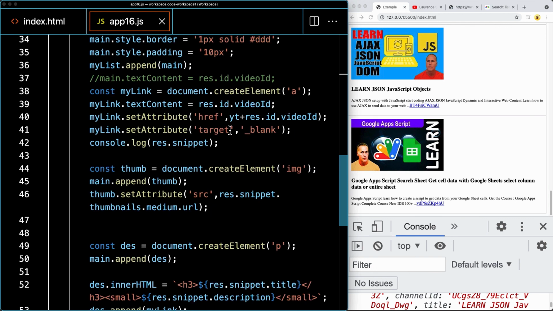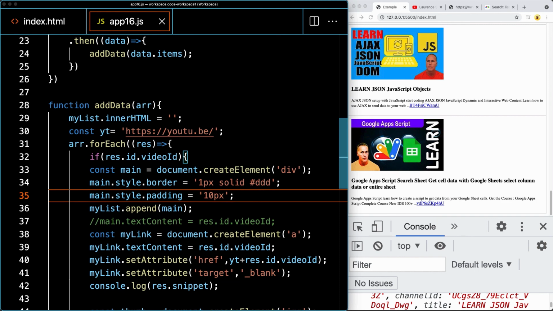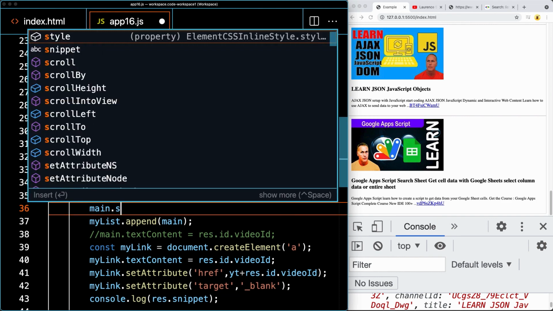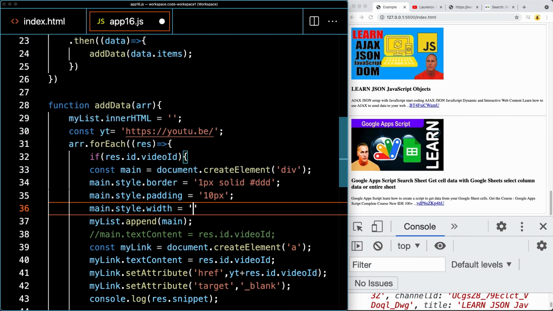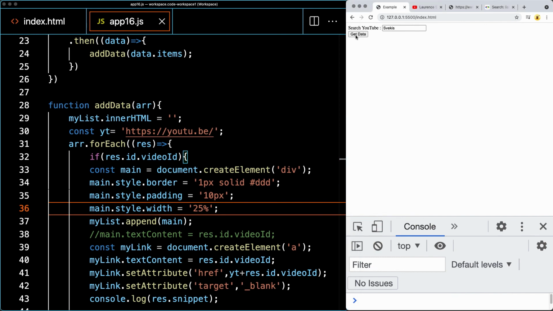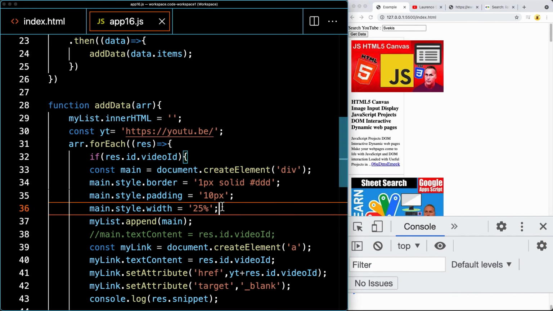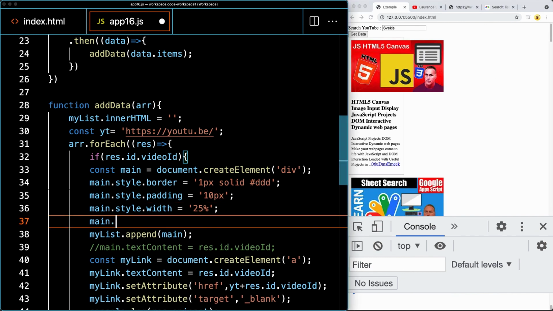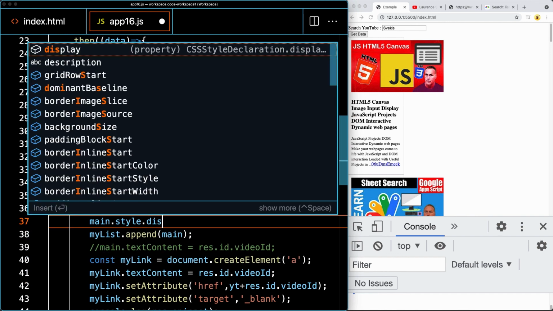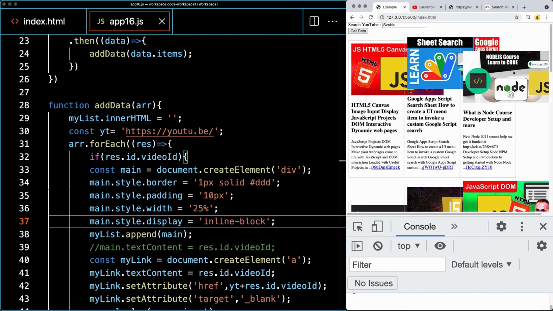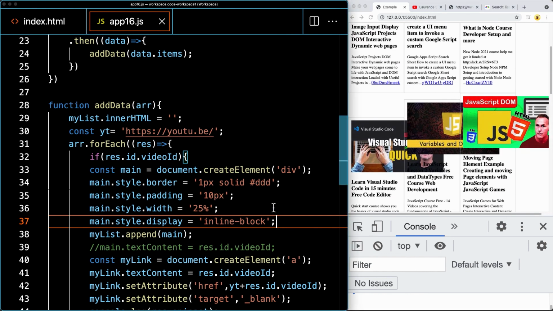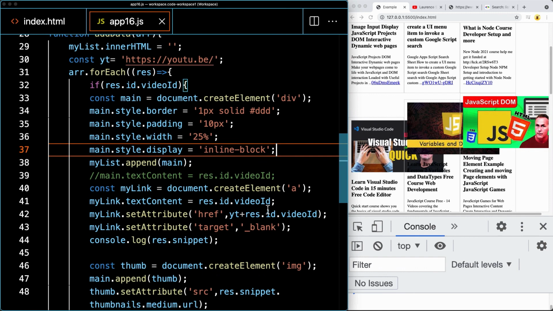So what I'm going to do is I'll just apply a little bit of styling to the main element. We'll set up the style and set the width, so set the width to 25%. Let's see what kind of results we get back then. And also to the style, set the display to inline. So that will inline them. And we see now the images are slightly larger.